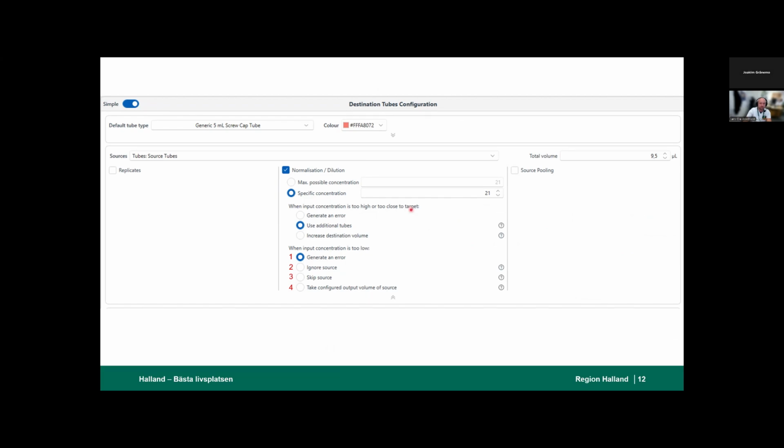So the simplest one for too high concentration is just that an error message is generated. A better option is to have the instrument prompt for additional tubes where a pre-dilution can be done. And you can also choose to have a higher destination volume, but that would not be a good choice in this particular example because there are other things that are added to the samples later.